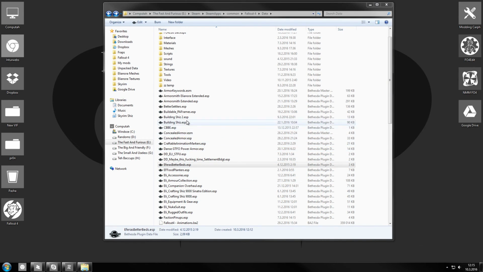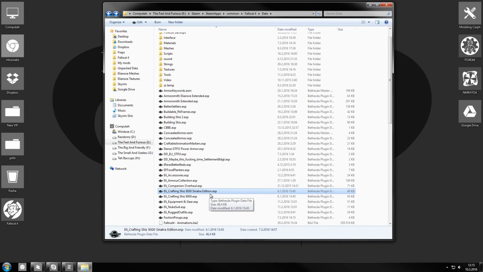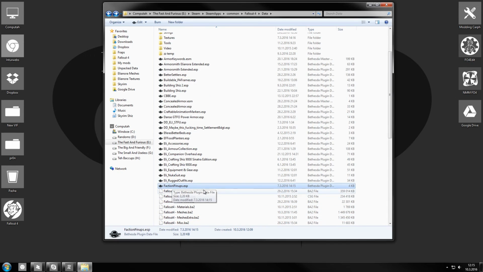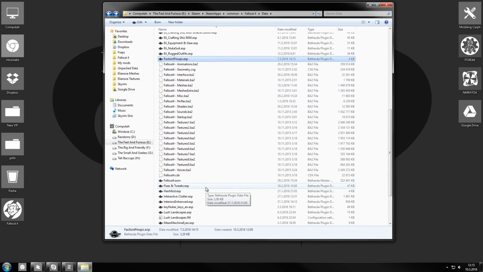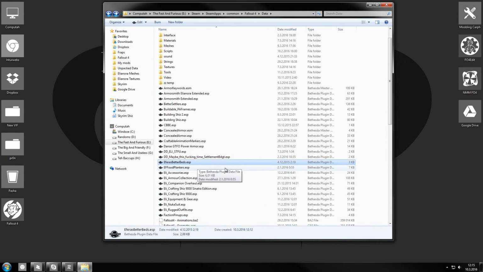For this one, I am using my crafting mod 9000 GTX. Hope you all like the name. The Sina Tradition is my private one that has some items from other mod authors that I cannot share publicly on Nexus. I'm gonna use Faction Pinups, which adds a few posters, and then there's Better Beds. I'm gonna show you how to merge those three.